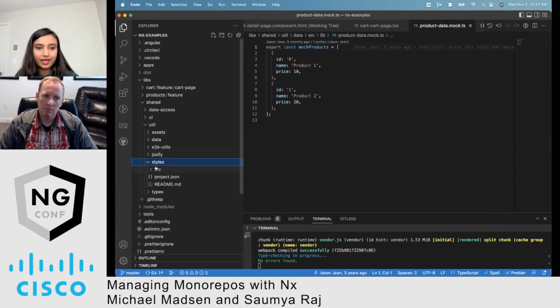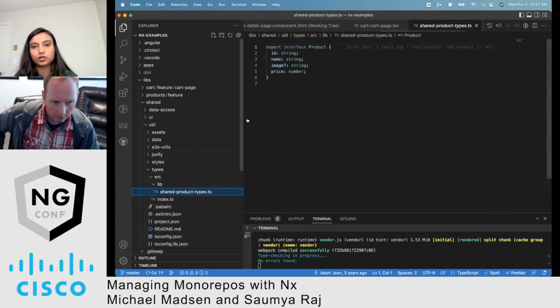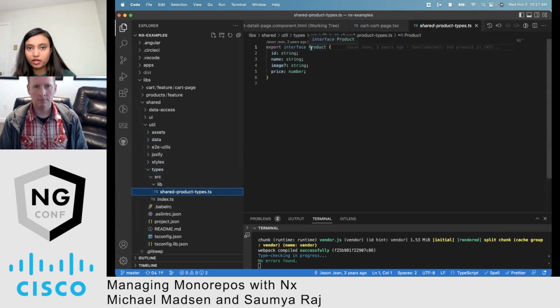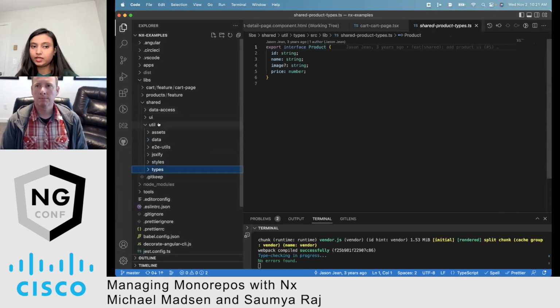Similarly, we have styles like global styles. It is here, which is used across the applications. We have types, which are the interfaces. So it's a product type. It is being used in product as well as cart applications. So this is how our util should look like. It should not be anything dependent on the application. It's like low-level code, just utility functions, pure functions.